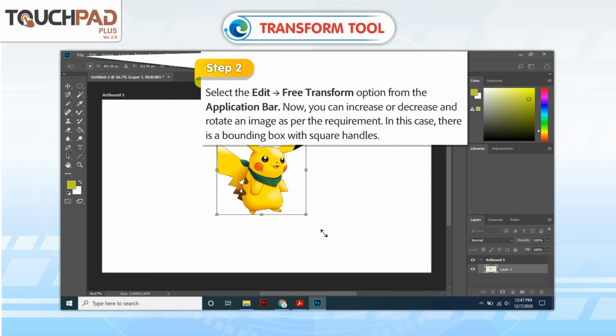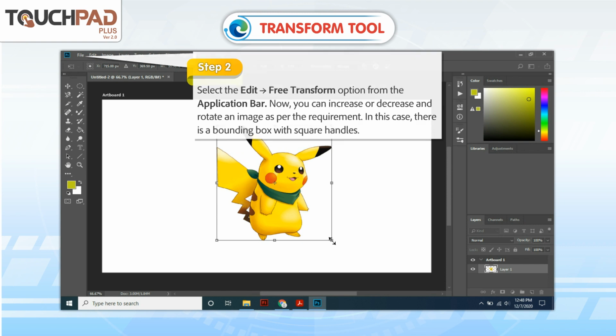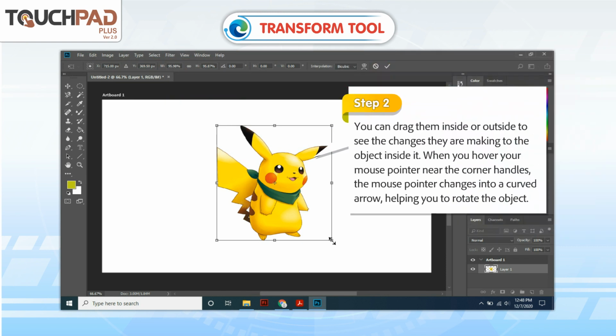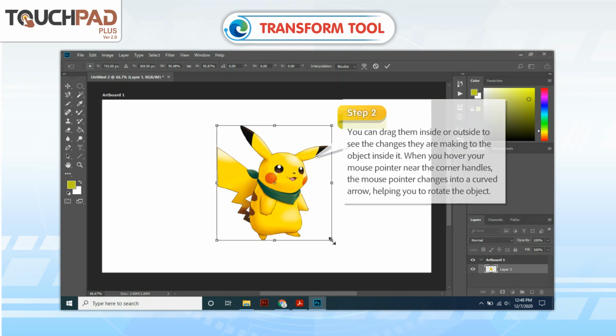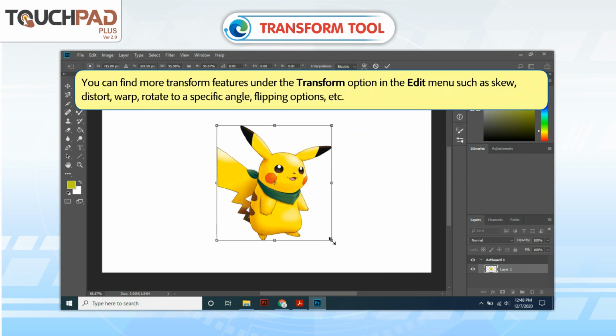In this case, there is a bounding box with square handles. You can drag them inside or outside to see the changes they are making to the object inside it. When you hover your mouse pointer near the corner handles, the mouse pointer changes into a curved arrow, helping you to rotate the object. You can find more transform features under the Transform option in the Edit menu, such as Skew, Distort, Warp, Rotate to a specific angle, Flipping options, etc.